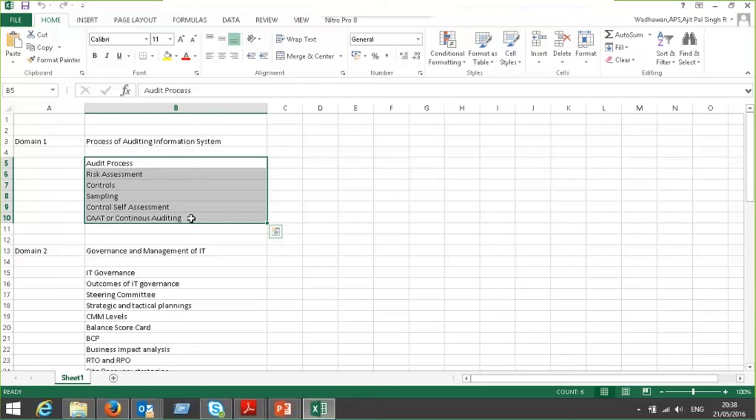So we call it a computer-assisted audit technique or continuous auditing. So the whole chapter revolves around these things: audit process, risk assessment, controls, the types of control. Because controls are the countermeasures that you put into place in order to mitigate the risk. There are many types of controls, and I will be explaining all of them. Then sampling, control self-assessment, and CAATs. So these are the six important topics that we will be covering in domain one.